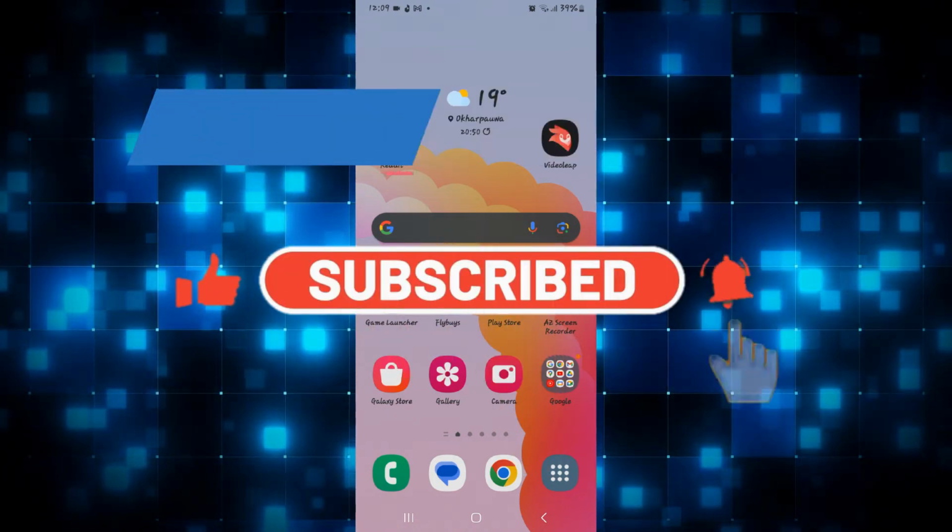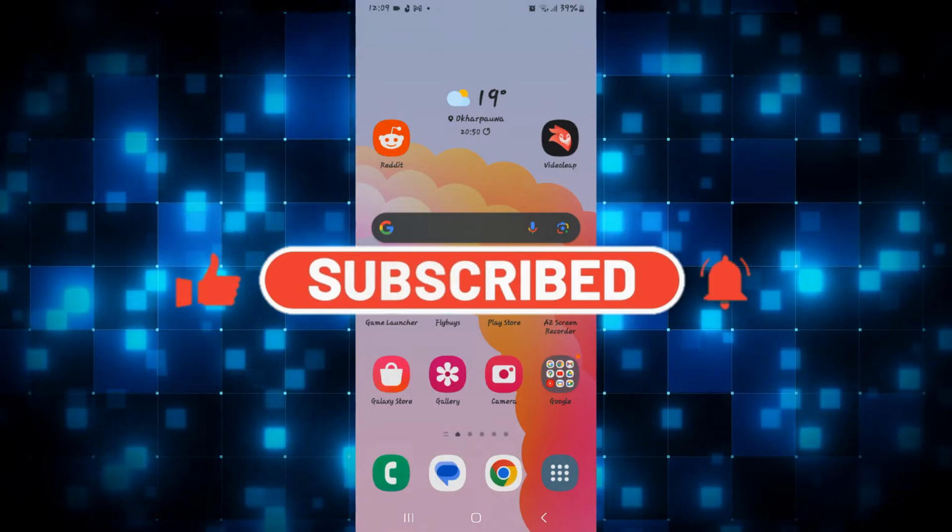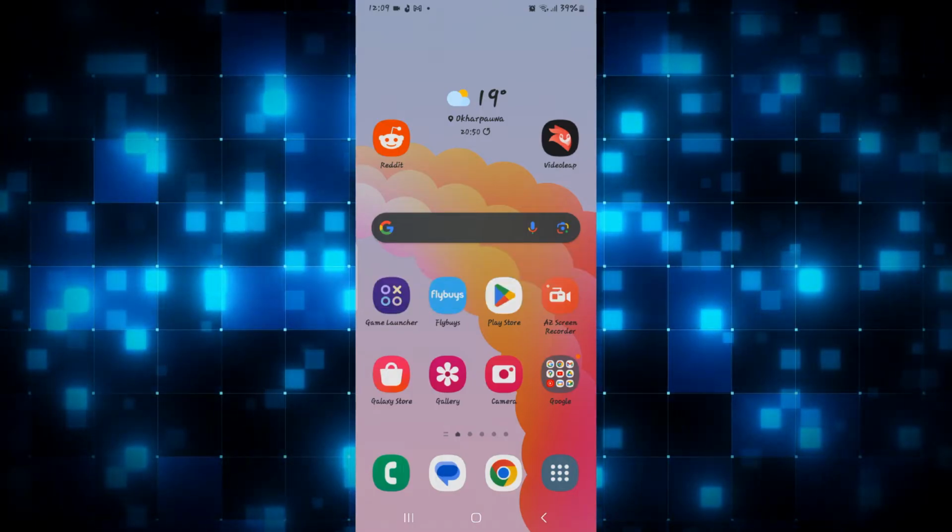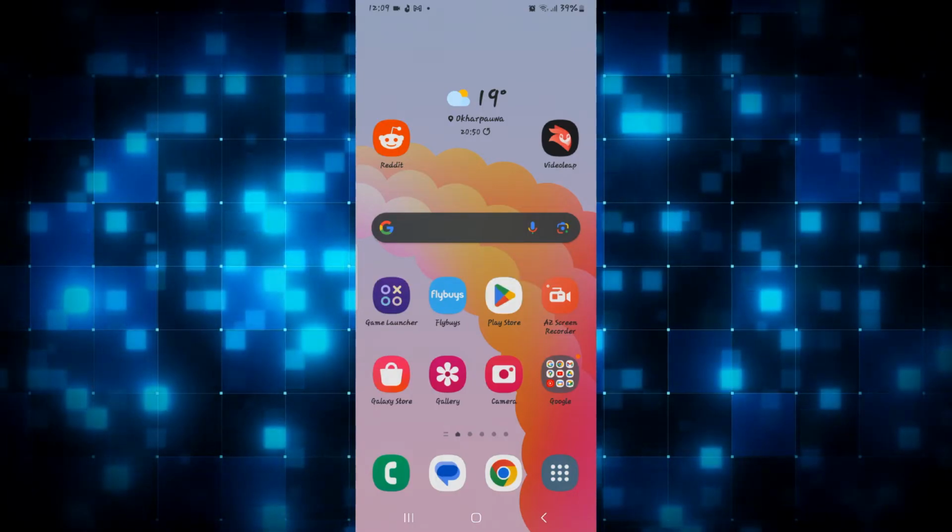In this video, I'm going to show you how to log in to the MetaTrader 5 application on your smartphone. So let's get started right away.